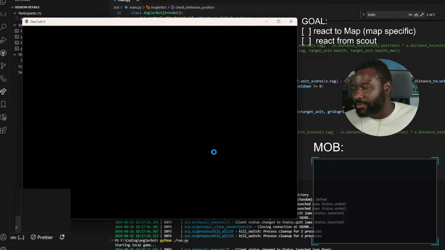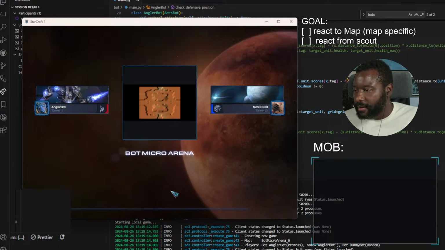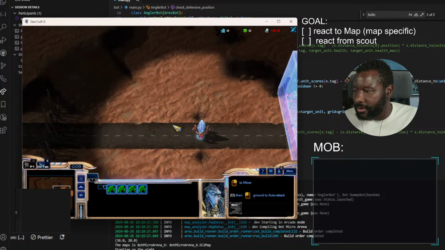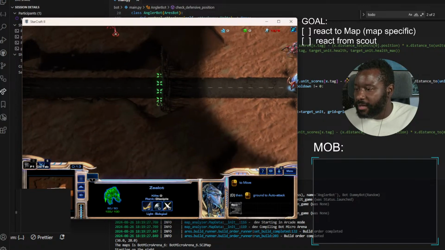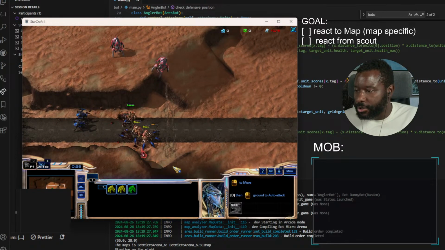So if they're on the defense, what do we do? And then if the enemy is coming from the other side, right now the stalkers always go to the top one, up here. But if the enemy comes down here, we don't really have a good plan for it.